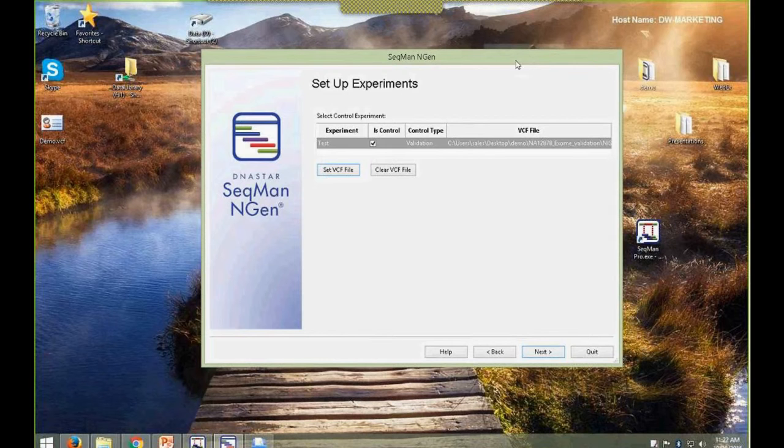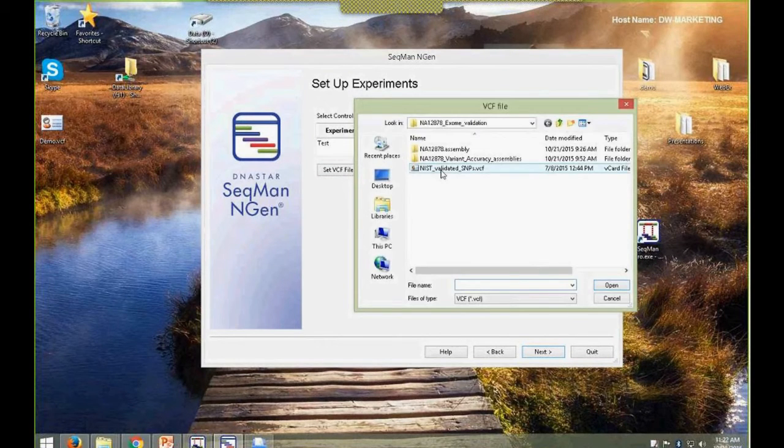And now, because I have a control, I can define what the control is. So I say, yes, this is a control. It's a validation control. There's a pull down here for baseline or none. And then I pick the VCF file that's my answer file that I want to compare to. So I can set the VCF file. Again, it's the NIST validated SNPs.